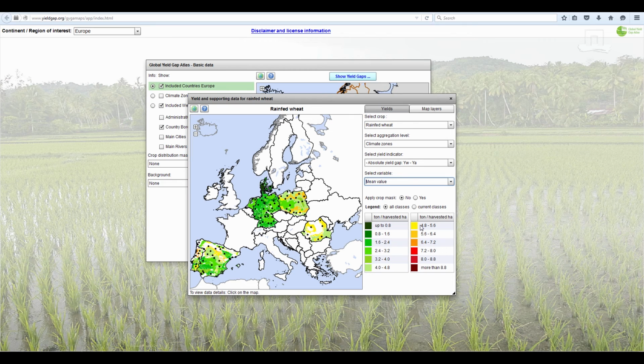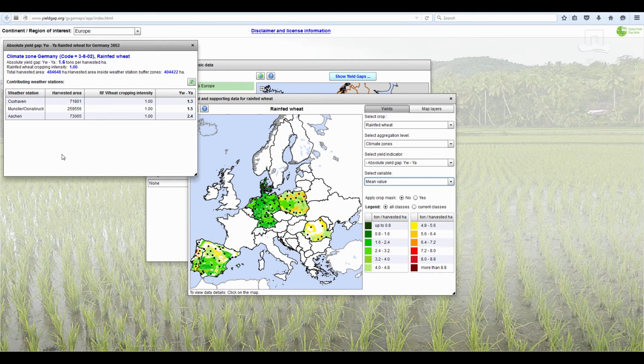Another feature I want to highlight is to dig for underlying information. For instance, when you click on a weather station in Germany, you will get the weather station of the climate zone we are in, and the harvested areas, the cropping intensities, and the yield gaps of those 3 weather stations. The value of the entire climate zone is then a weighted average of those 3 weather stations.